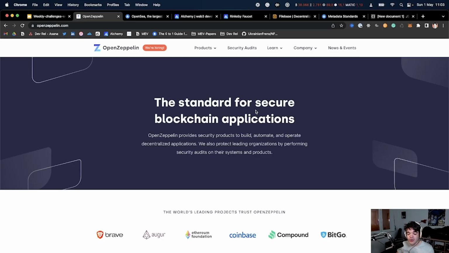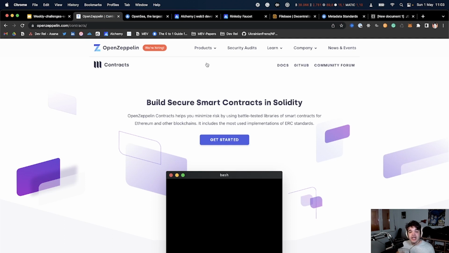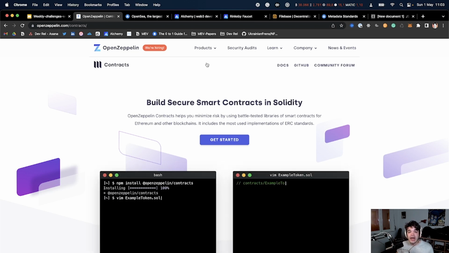The first thing to do is navigate to OpenZeppelin.com and click on Products, Contracts. If you're not familiar with it, OpenZeppelin is essentially a huge repository, a huge maintainer of smart contract standards that are secure and thoroughly audited. So what do I mean by that?